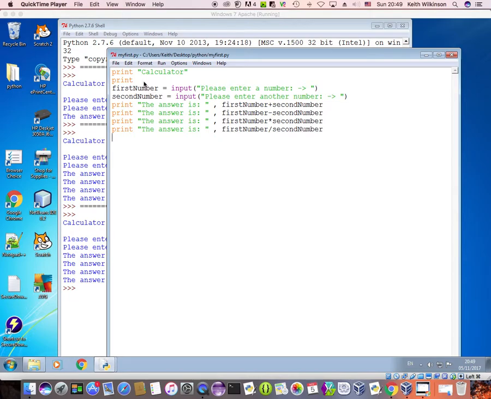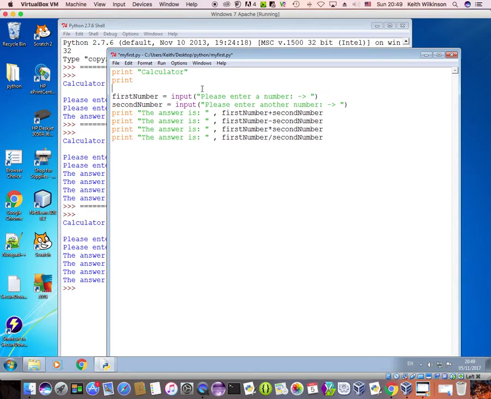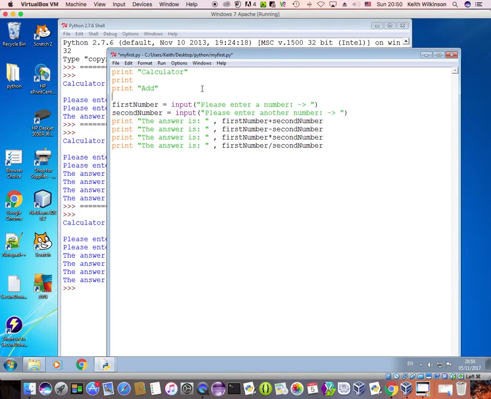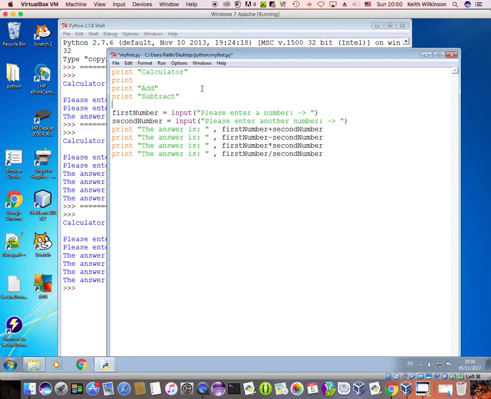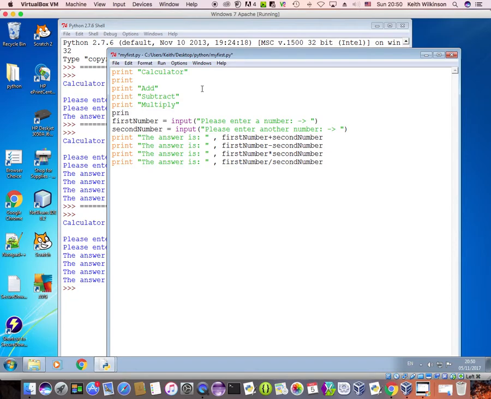So to do that we need to give the user the choice. So let's go back to our print statements and let's sort of give them a menu of options. So print, add, print, subtract, print, multiply, and print, and divide. So there are our options.